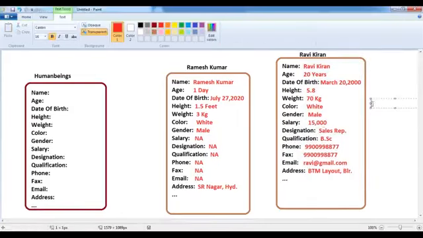In a similar way, God has introduced so many human beings onto the earth. Each and every human being will be having their own properties, right? Yes. For example, I'm a human being. I'm a person. I'm also one of those human beings. I'm also having my own properties. I have my own name, my age, my date of birth, my qualification, my designation, my salary, my email ID, my phone number, my address. I'm having my properties.